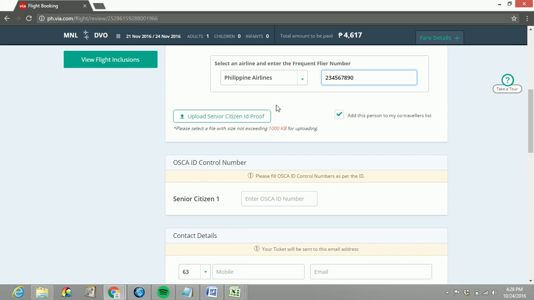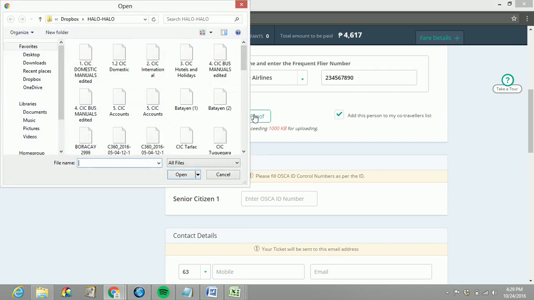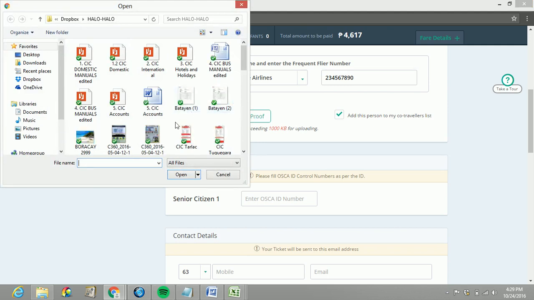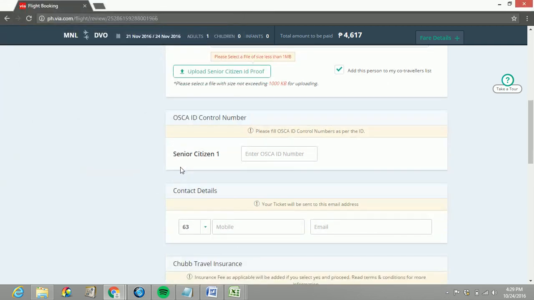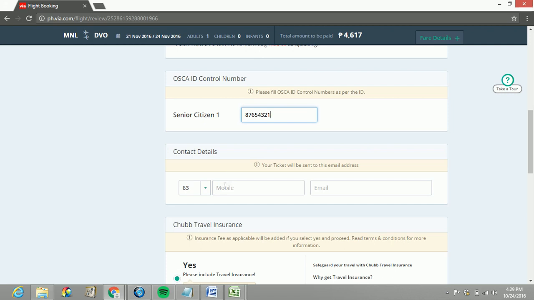And then we have to upload a proof that the customer is really a senior citizen. So we will upload a senior citizen card. There we go. And then the OSCA ID or the senior citizen ID number. Next, we will put or key in the customer's mobile number and the passenger's email address.